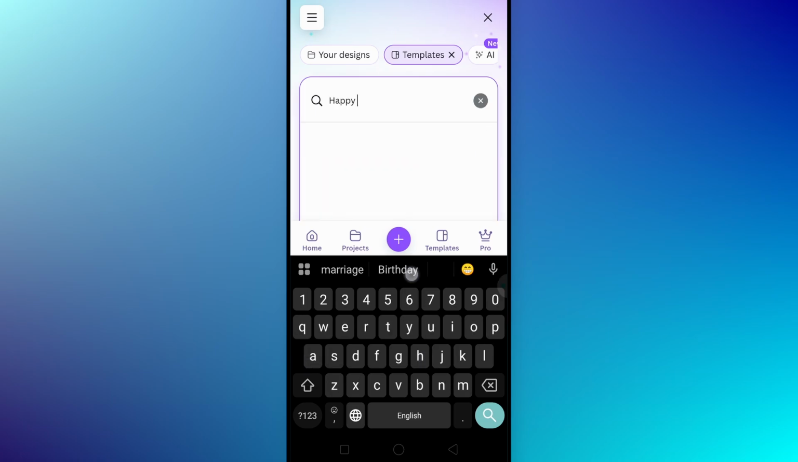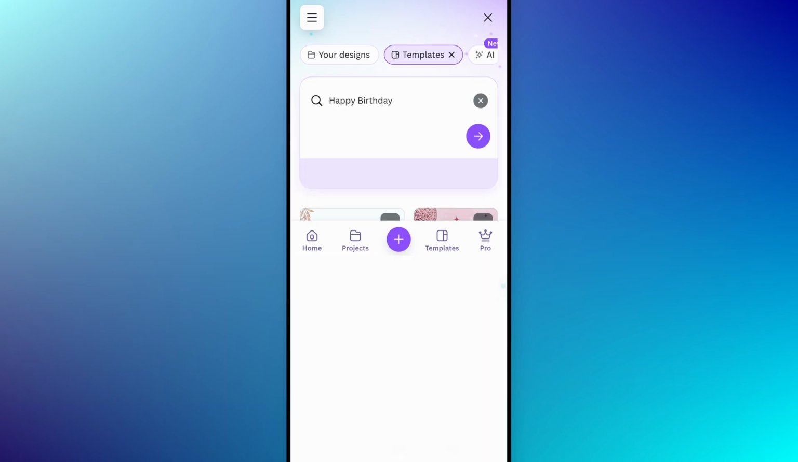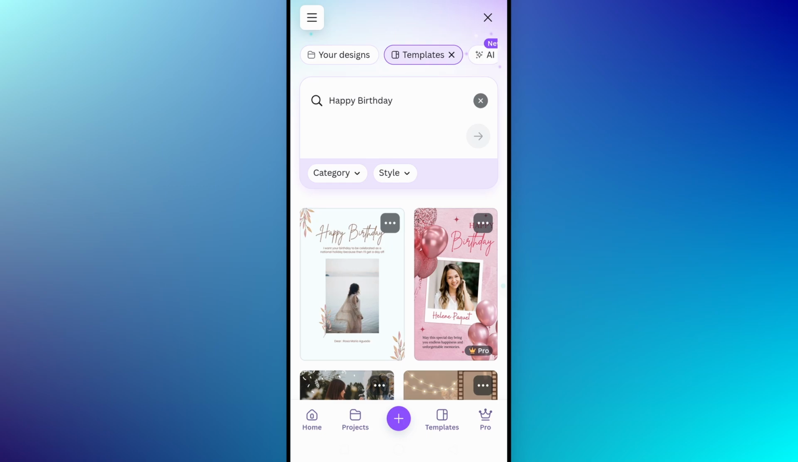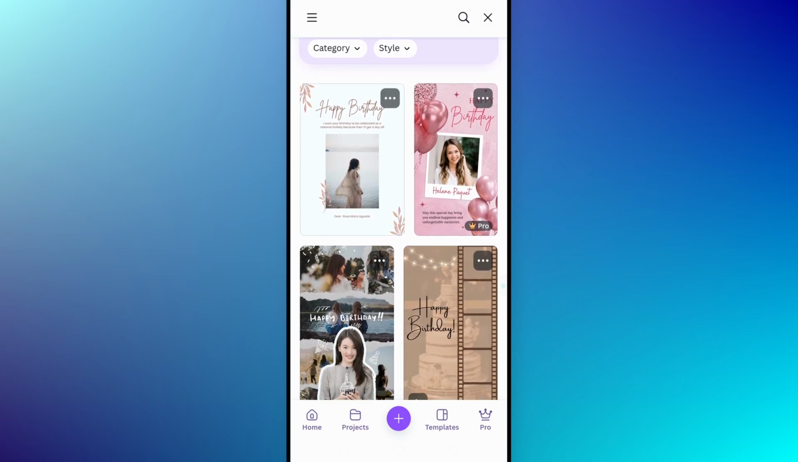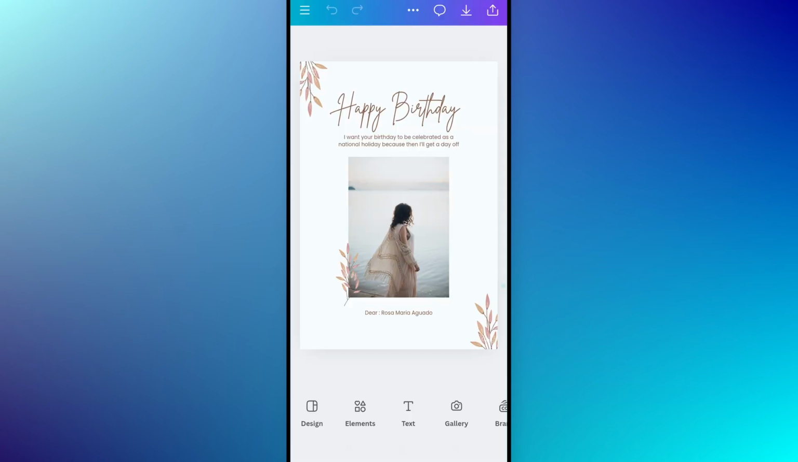Firstly, I need to search here for happy birthday, and once we search this, they will filter all of the templates by happy birthday. So let's say I want to go with this template, then I need to select this, and then they will load the template in your Canva mobile app. Once the template loads, we need to click on this gallery icon from the bottom toolbar.